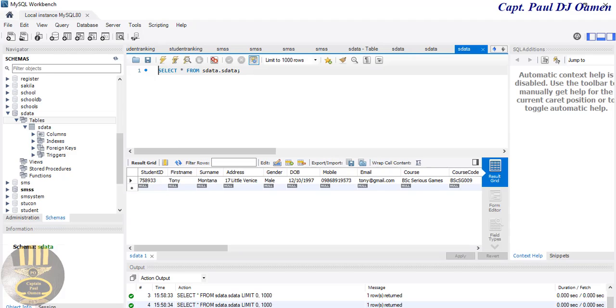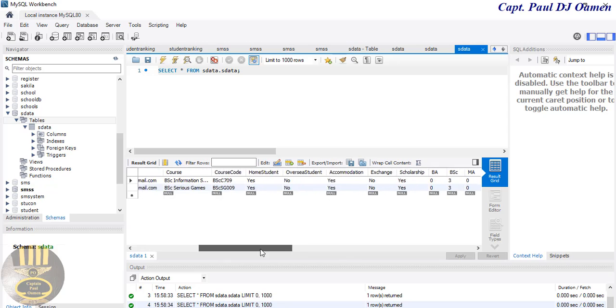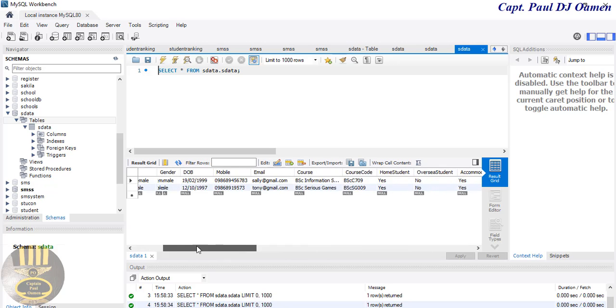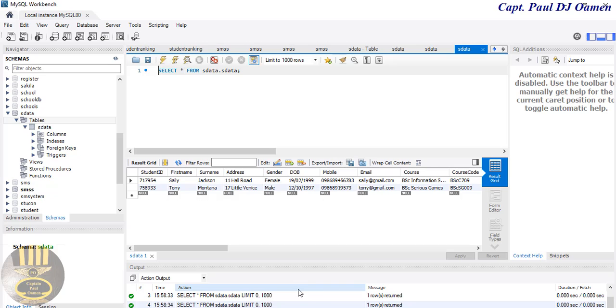And let's check out our database. Click on the database. John Jackson is not there. Just refresh the database. Click on that. There we go. That's John Jackson right there. Or Sally Jackson, actually. The father's name is John Jackson. And that's all there is to it.